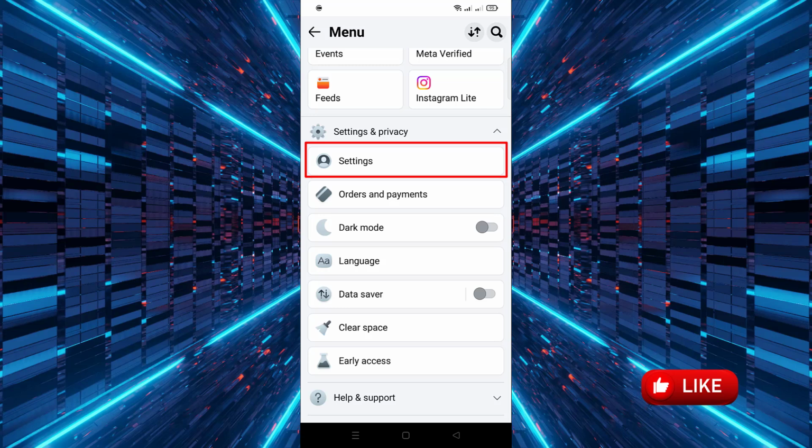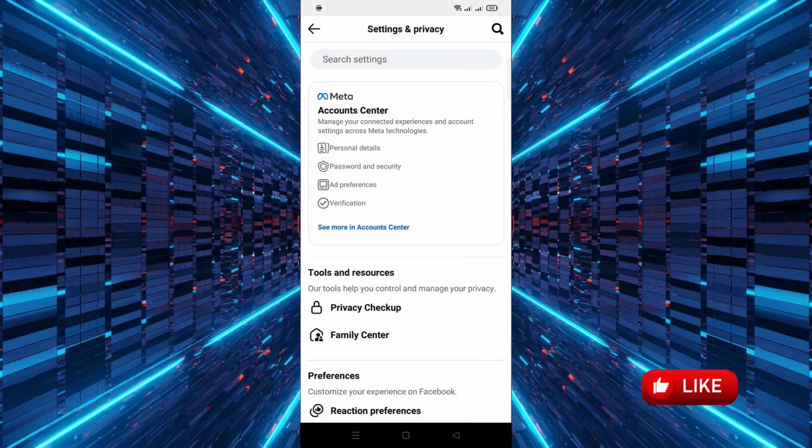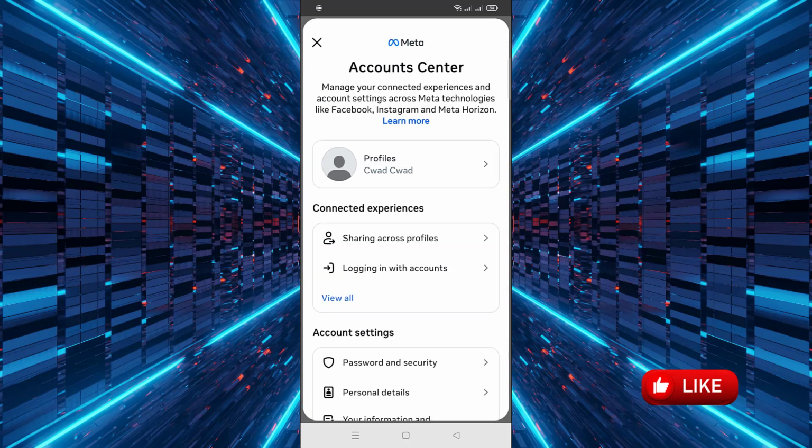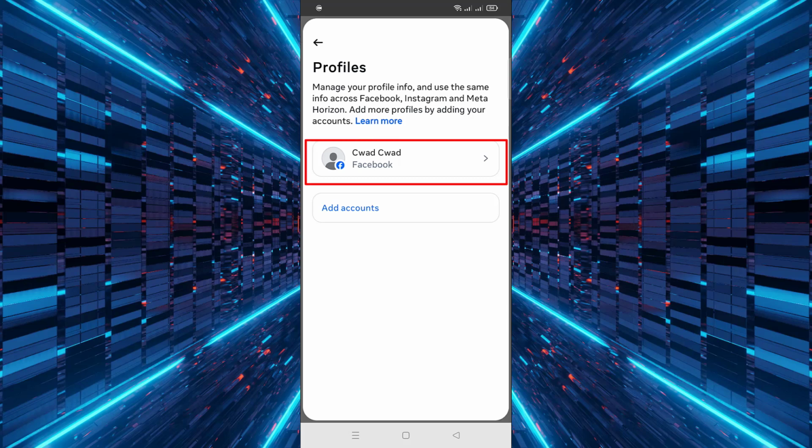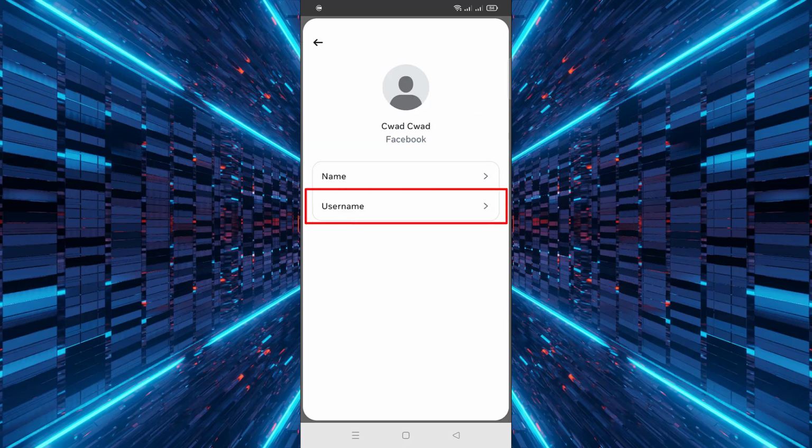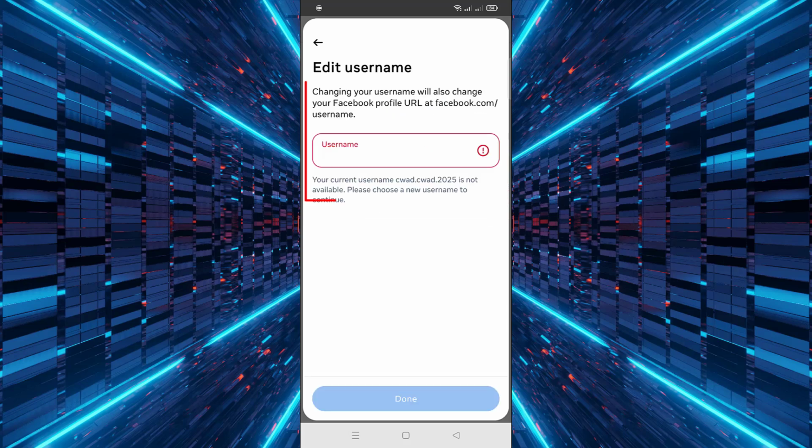After that, select Settings. After that, click on Accounts Center to manage your profiles. Next, select your profile from the list and tap on it again. Then select the Username option. Here, you can enter the new username you want to use. Finally, after typing your desired username, click on Done to save the changes.